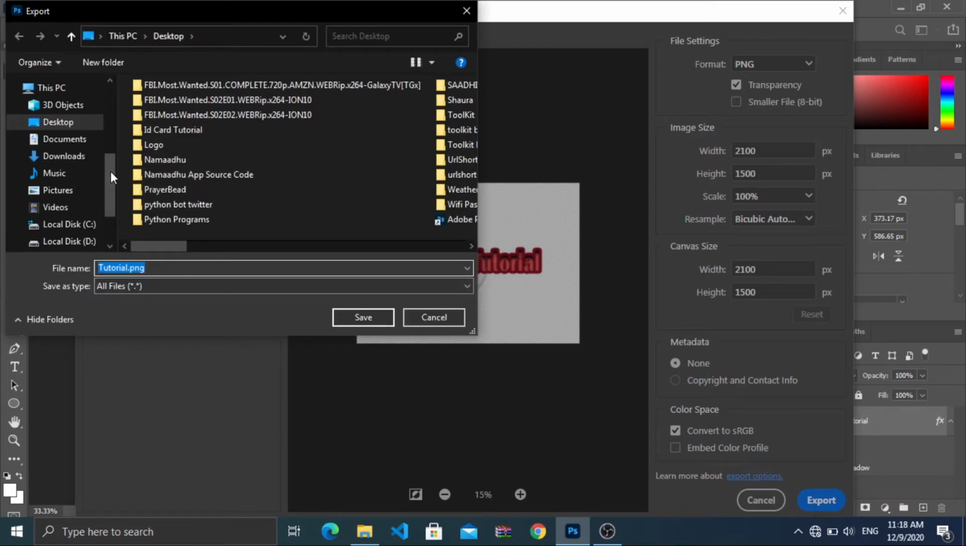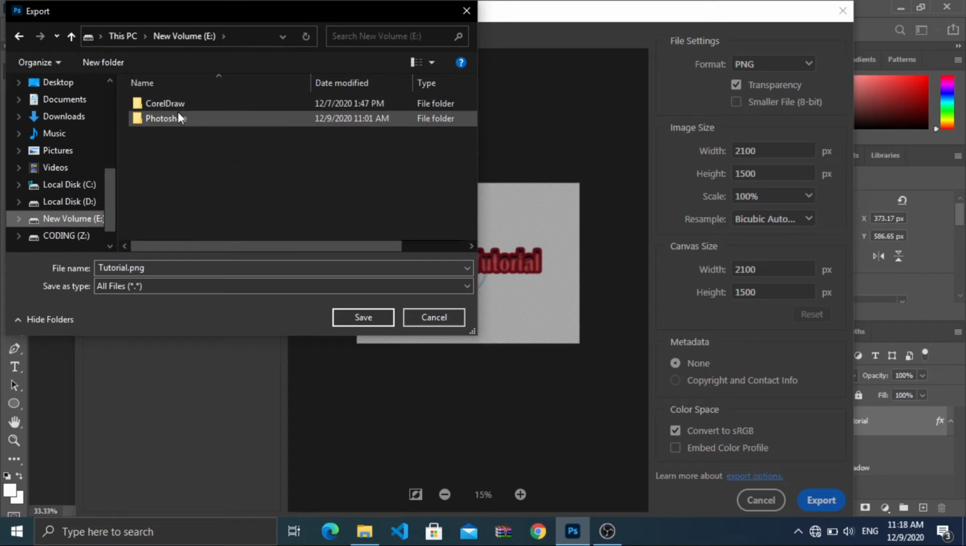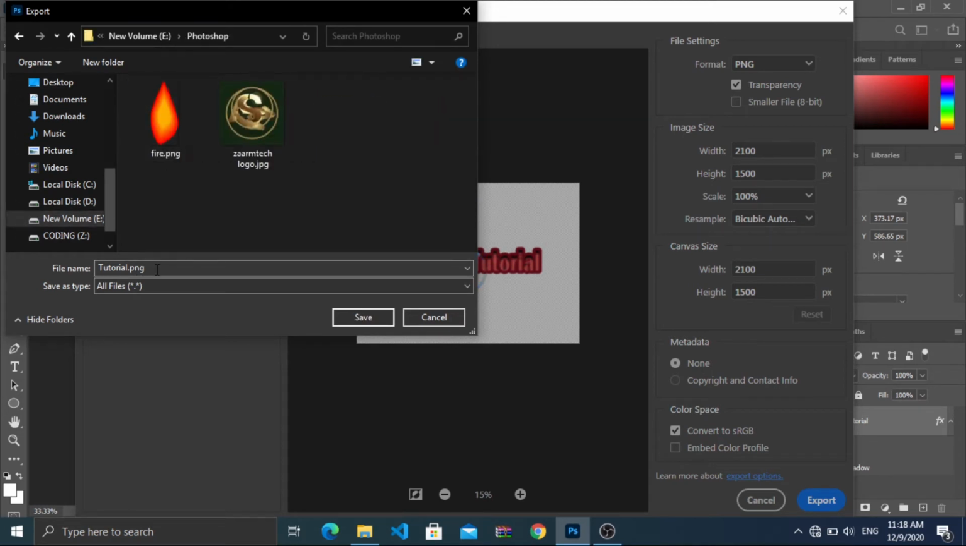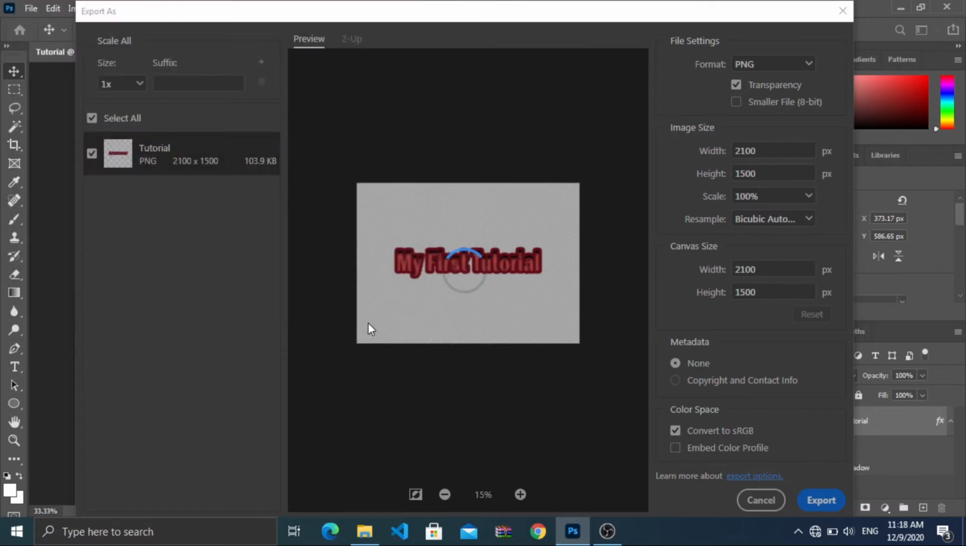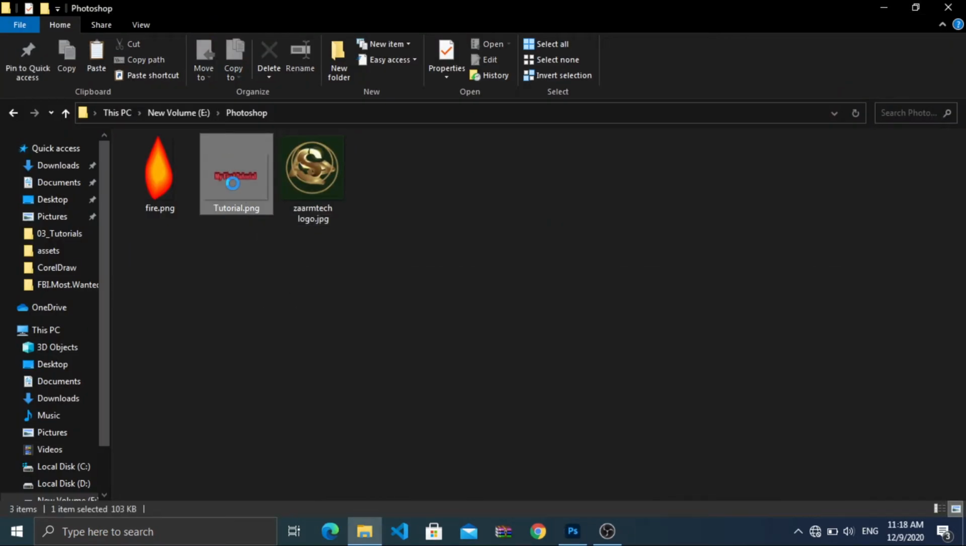Once you click on export, let's just go to the location you want to save, and here let's write okay tutorial.png here as a file name. Let's just click save. Once you click save, it will be saving and it will close the window that was before. And you can see in here now we have this little image with the background as transparency.